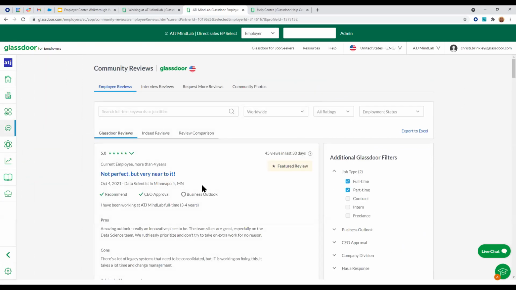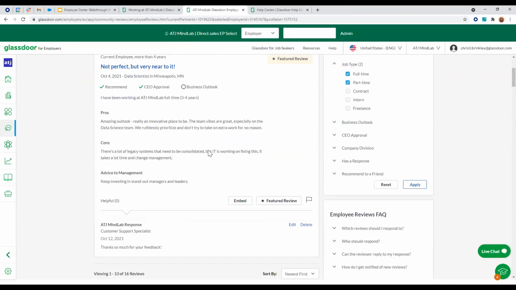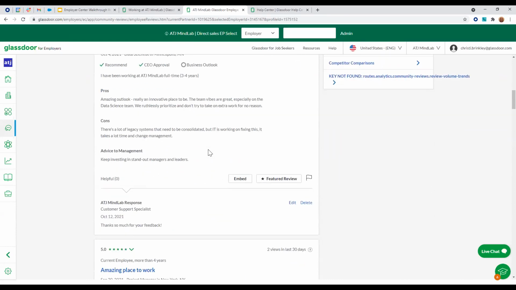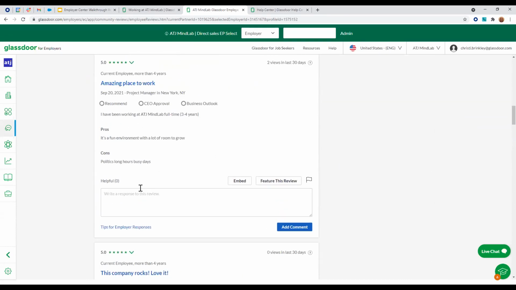So this is where you can actually read through all of your employee reviews and interview reviews, and you can respond to those reviews as well. So you'll notice that you will have a response box at the bottom of every review that has not been responded to yet. You can go ahead and write your response, add your comment, and that will automatically be posted to the public facing side of your profile.